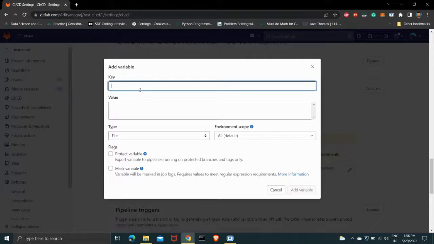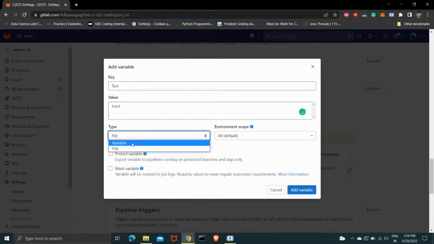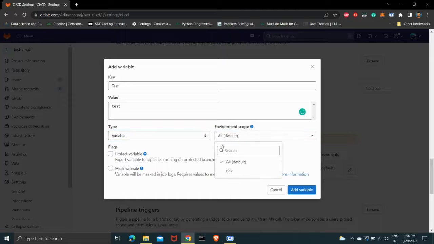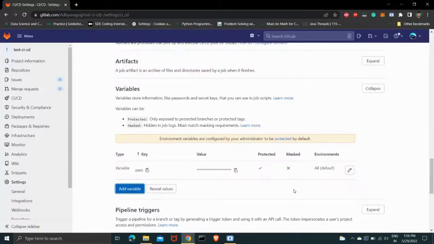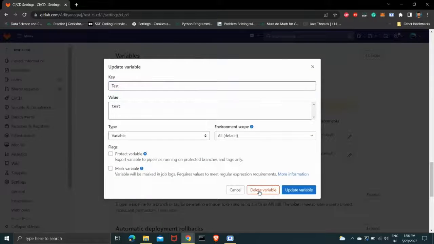Let's say for just testing purposes, we can give a key called test, and the value is going to be test. So this is coming from a variable. Now, environment scope, as I said earlier: if you want this variable to be alive only in a particular environment, you can select it, or by default it is available across all the environments. You can click default, and these flags' significance you know already. If you click on add variable, a new variable will be added. You can copy this, edit it, or even delete it.